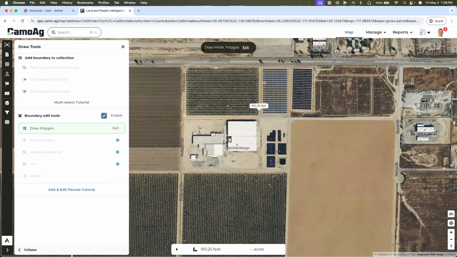So we want to know the distance from point A to point B. I am not going to click because when I do, it loses that footage. It does not store it for you. So it's something you need to remember and understand, but it's 910.25 feet. If I drop the pin, you'll note that it's gone, but the line is still there.